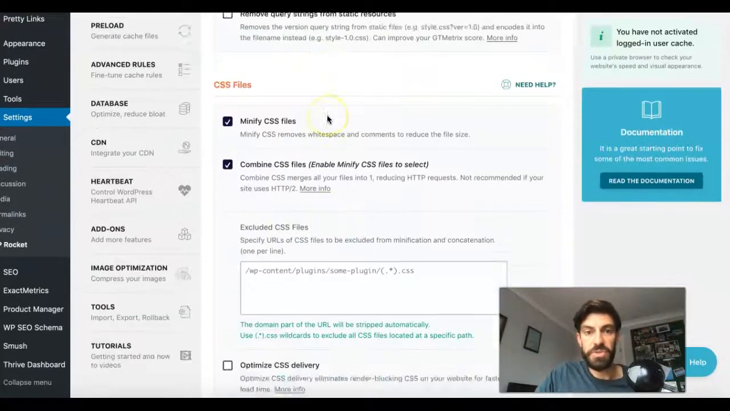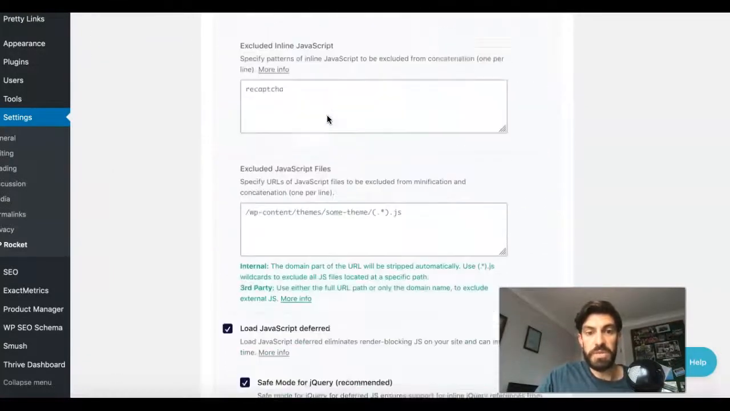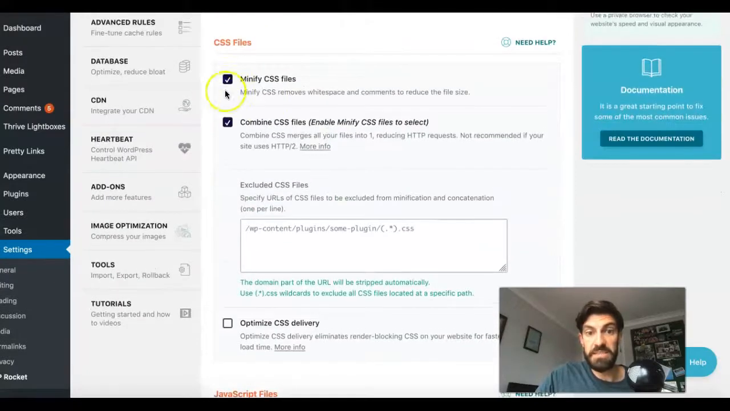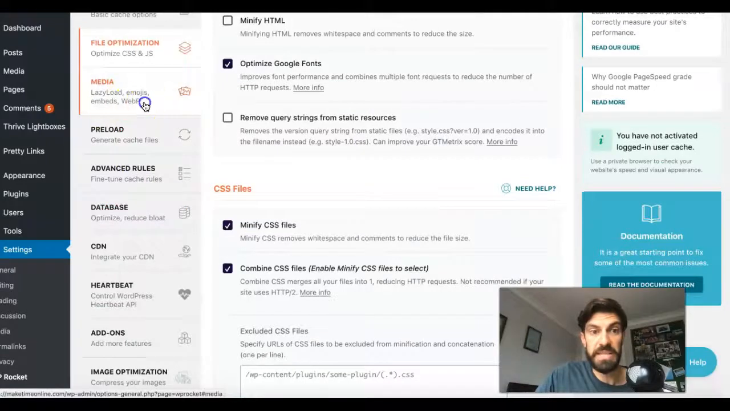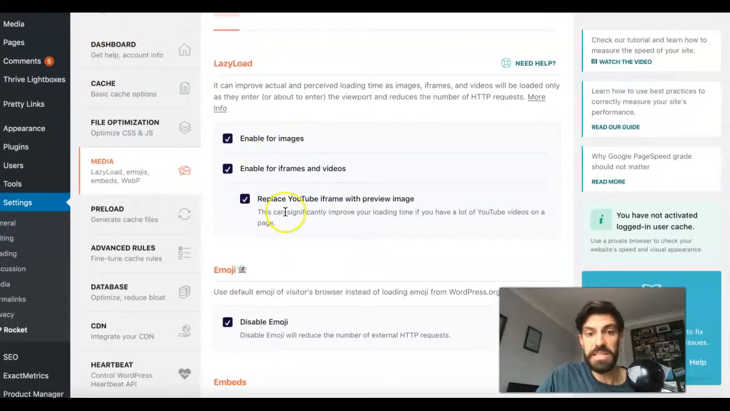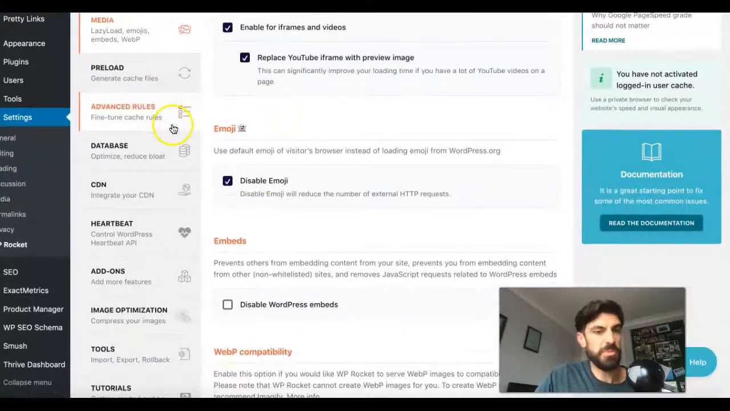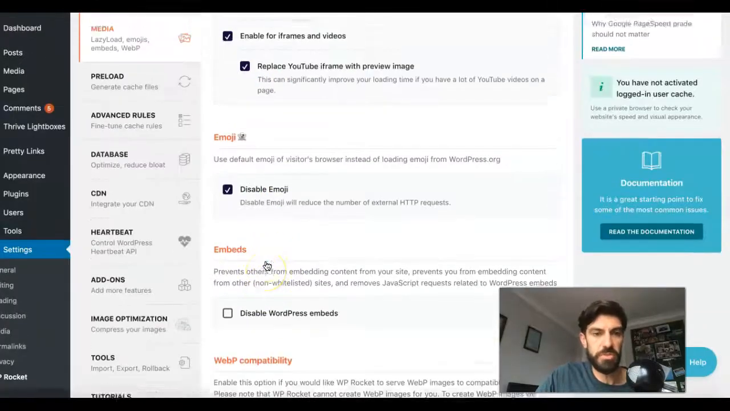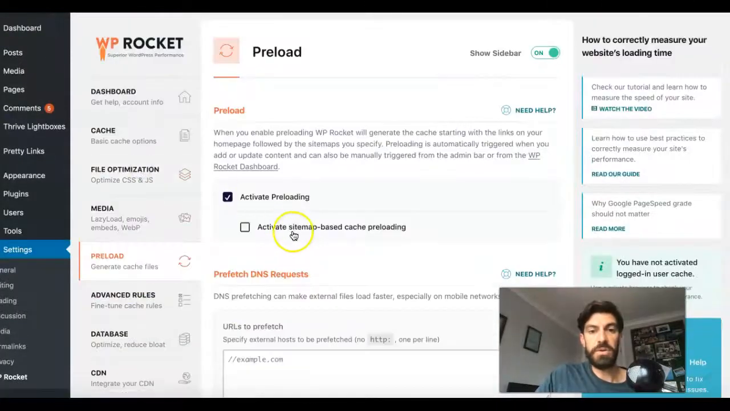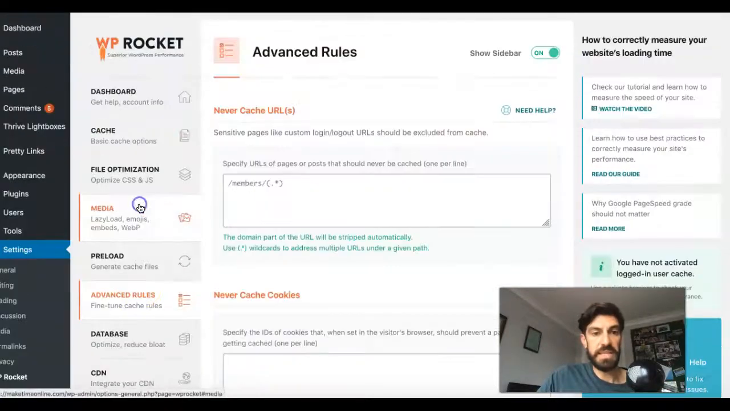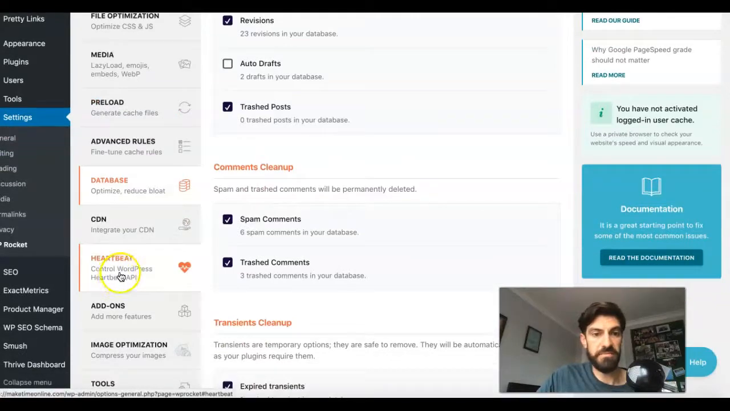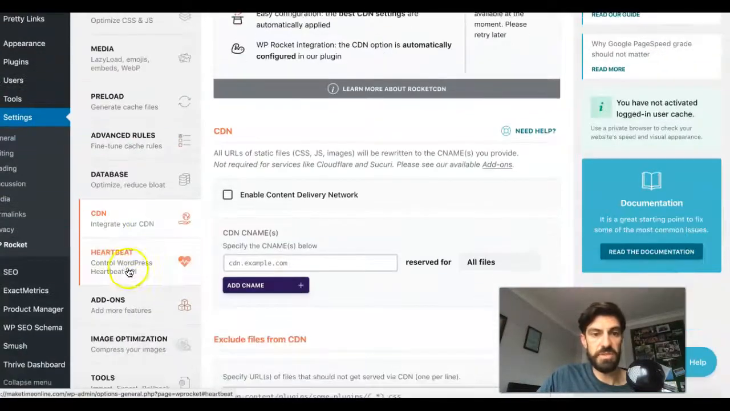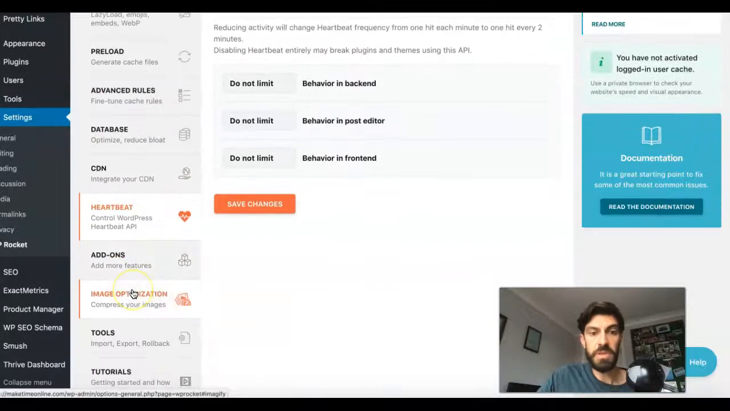And I've ended up getting to this stage where I found it's all basically by ticking these boxes here. This is what I have found has been the best settings, so I can use the lazy load settings as well. Disabled emojis, those don't really make too much difference. Preload, activate preloading, and then I didn't really do anything in advanced rules or database and all of these sorts of things. I didn't even use CDN or heartbeat. Of course, you can play around with those yourself.